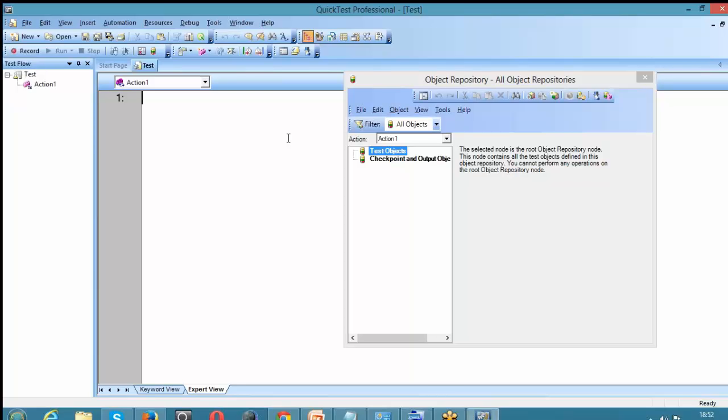I am comparing my object repository as a brain, right? Same. The object repository stores the information of the objects in the object repository. Here, a simple thing.